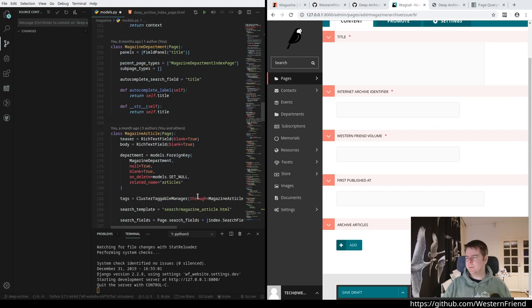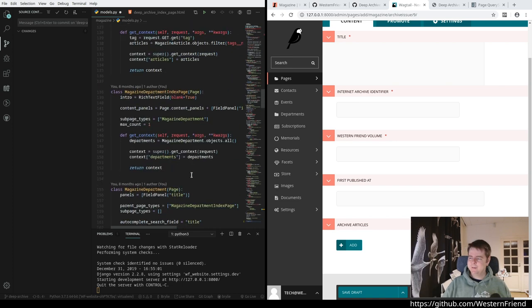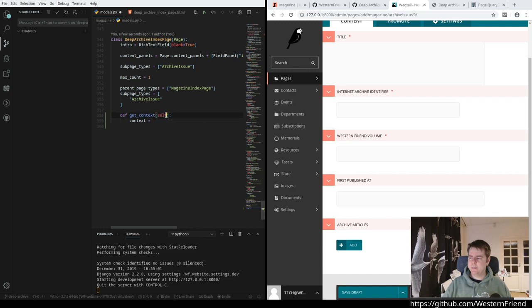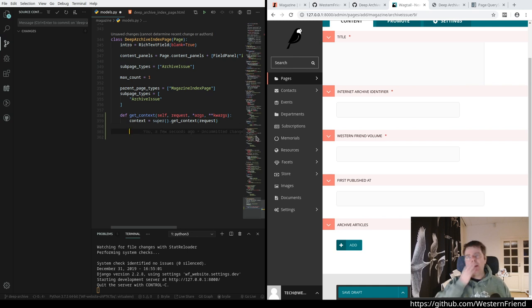Where's the request coming from? Let me double check that. I just want to make sure I'm doing this correctly. Okay, so get_context takes self, request, args, kwargs, and then you call super().get_context for the request. All right, so we just get the initial context, so nothing has changed there. Then what we want to do is add.